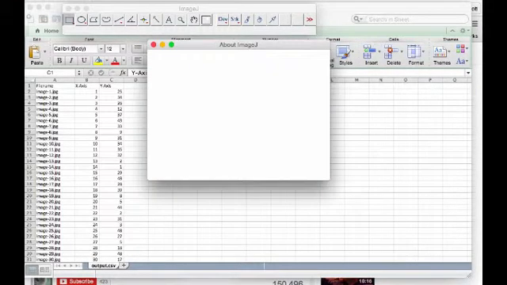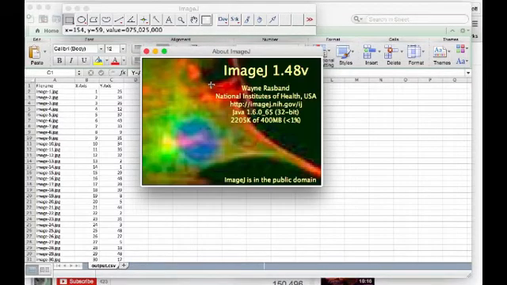You're also going to want to make sure that you're running ImageJ version 1.48 as of this video making on February 26, 2015. There may be newer versions in the future, but 1.48 works properly. 1.47 does not seem to work properly, so make sure you're running ImageJ 1.48.